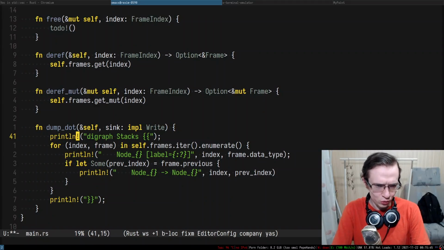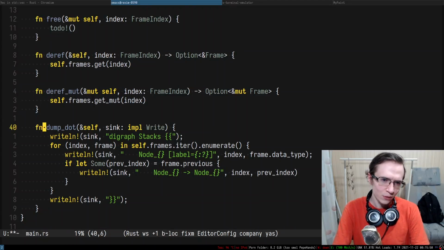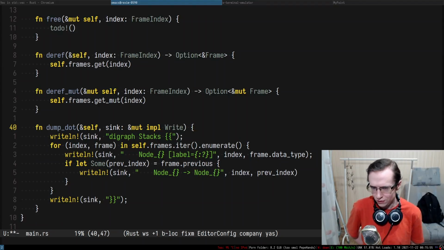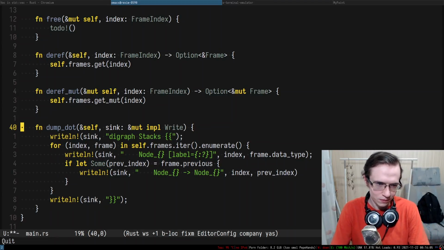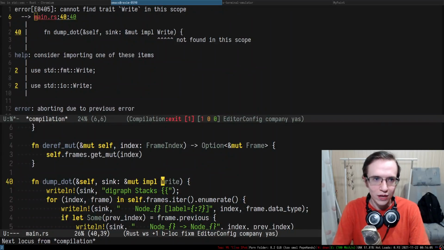If I remember correctly, to write into this writable interface, you have to do something like writeln, and then you just use sink. And I feel like we have to get it by a mutable reference, right? I don't quite remember how to do that, so hopefully the compiler will tell me. But anyway, write is not found.